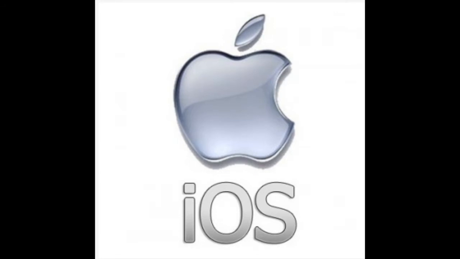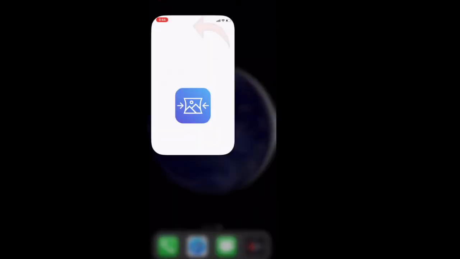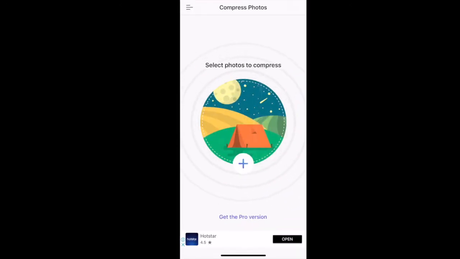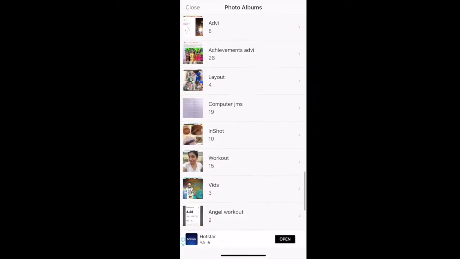Method number 2 is doing it offline, that is by downloading an app on your mobile phones. So first we will do it for iOS. To compress a photo on iOS, there is an app available on the App Store named Compress Photos and Pictures. And this is the logo of Compress Photos and Pictures. We will open this app. Here, if you can see, there is a plus button. I will tap on this button and it will ask me which photo I want to compress.